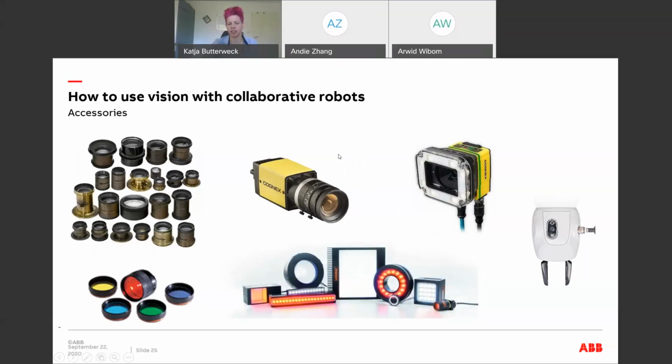There are a lot of additional features. You can have a lot of different lenses. You can have filters on top. You can have a lot of different lights. And you can also have different cameras. So here it's really about figuring out your task, and first look for easy tasks, or really figure out what you need for your specific challenge.